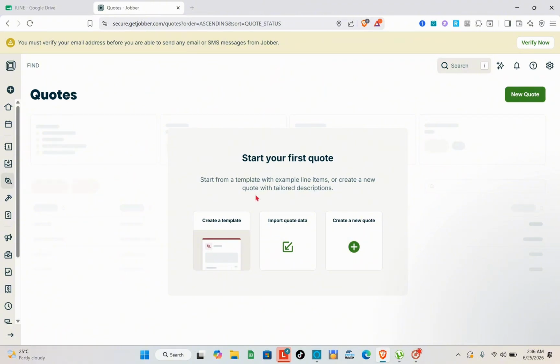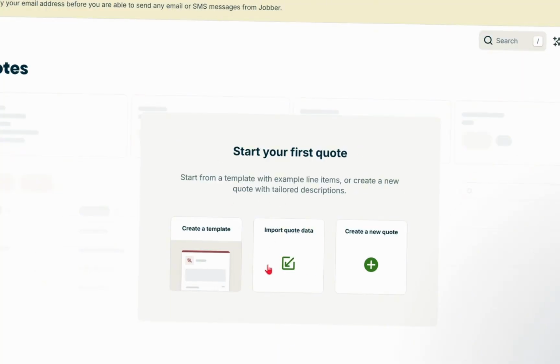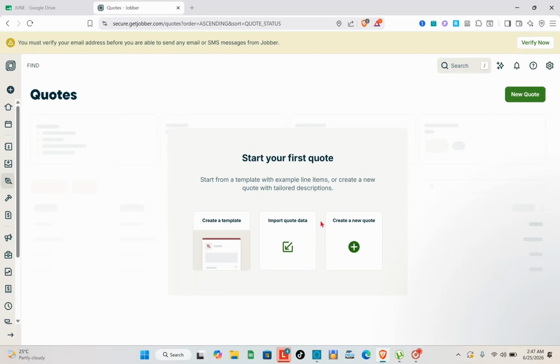As you can see, you can start from a template with example line items or create a new quote with tailored selections. Okay, so it's up to you. You can also import quote data right here in this section. So I'm just going to create a new one.